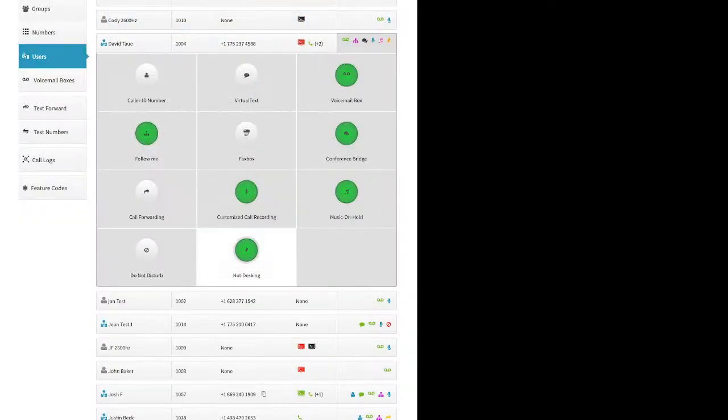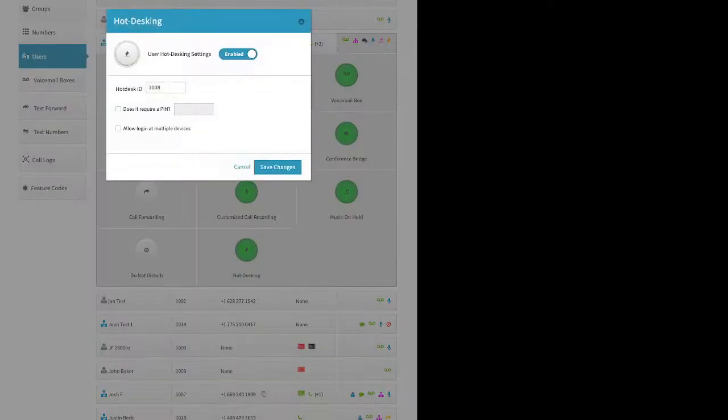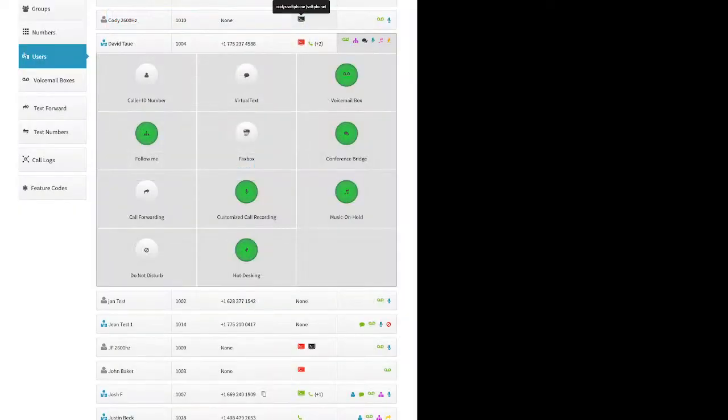Hot desking is a VoIP phone feature. When you click enable, you need to create a hot desk ID. I usually just say make it their extension number, especially if you're making use of 4-digit extensions. You can choose if they have a PIN number or not, and then you click on Save Changes. And this is for a shared office environment or hybrid scheduling.